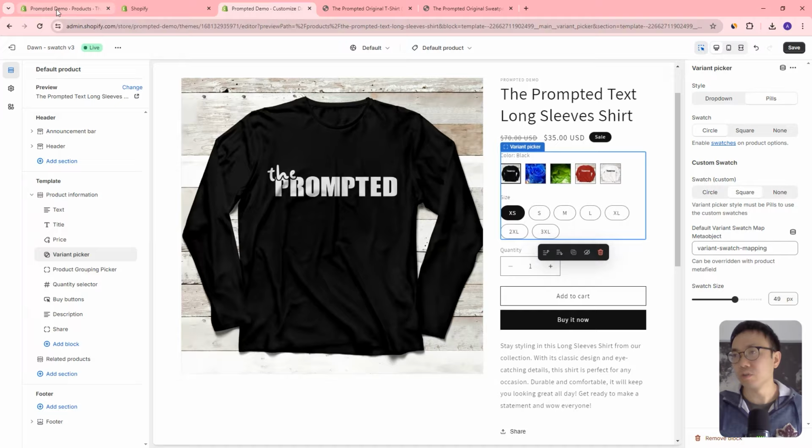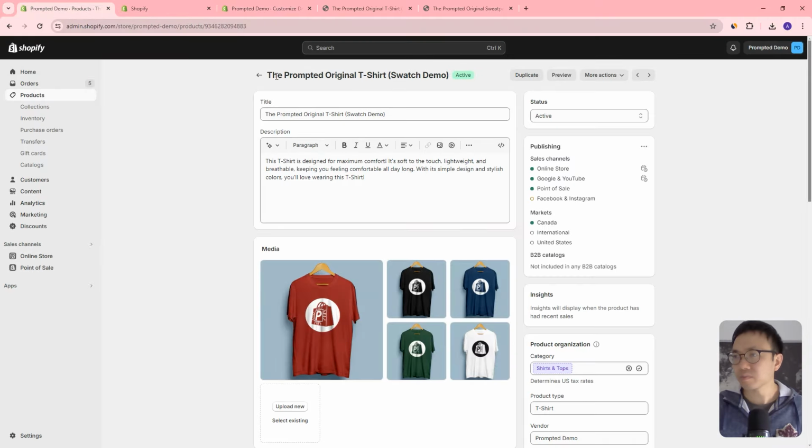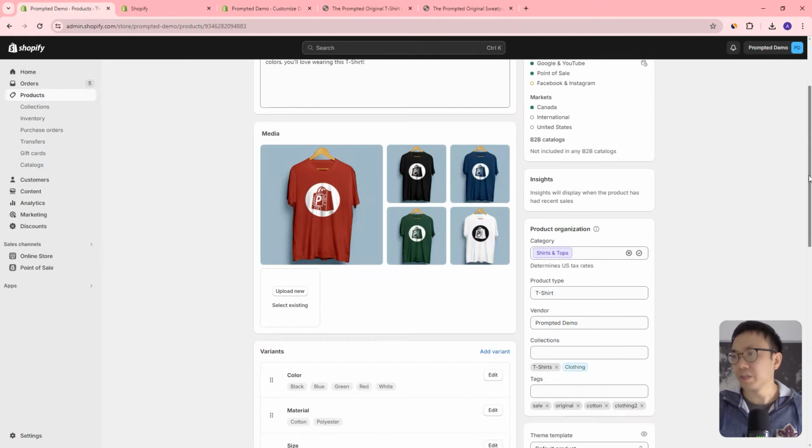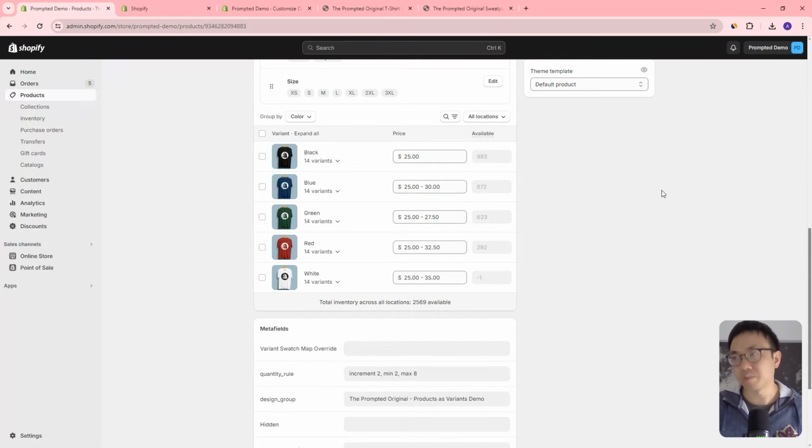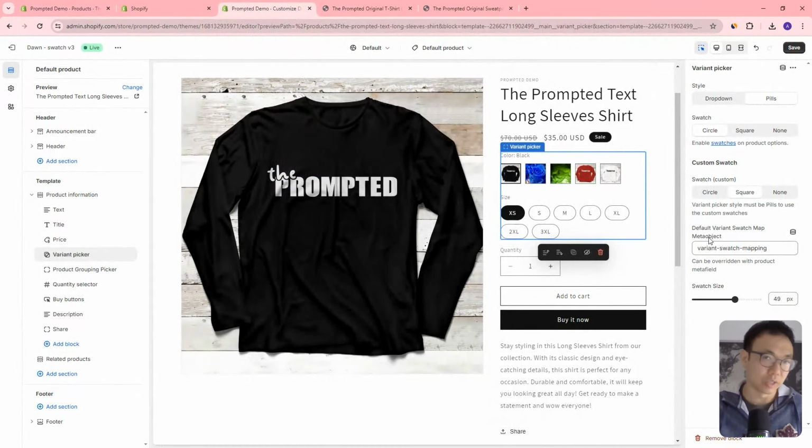And so if you go into your products area, we can see here that in this metafields area, there's a variant swatch map override. So if you leave this blank, it will go to the default, right? So that's currently at default. But if you enter something in here, then it will override the default meta object, which is what we were seeing right here, and use the new meta object instead.